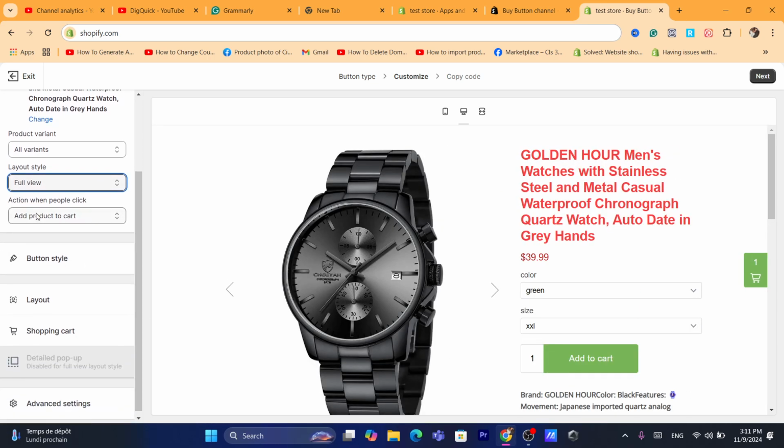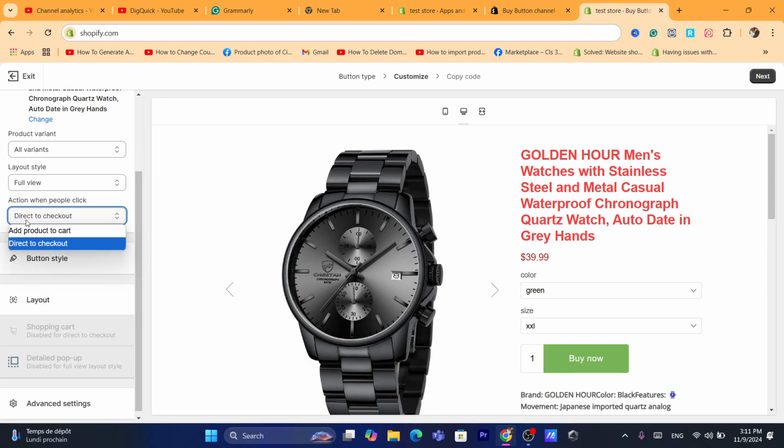Or here, action when people click, you can either take them directly to the add to cart page, or you can redirect them to checkout. You can just decide what you want exactly. If you click here on direct to checkout, they will see this buy now button. But if you select add product to cart, you will see this add to cart button. I would say it's better to just add here direct to checkout.